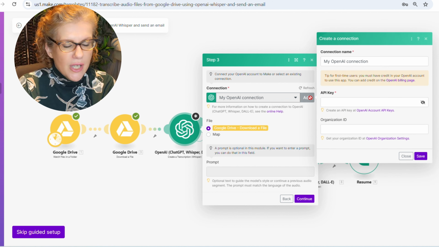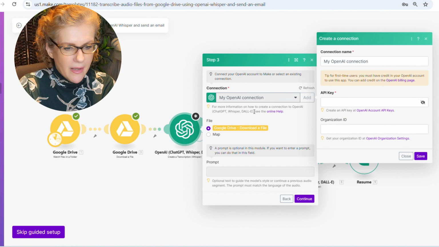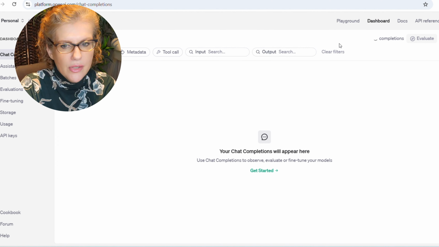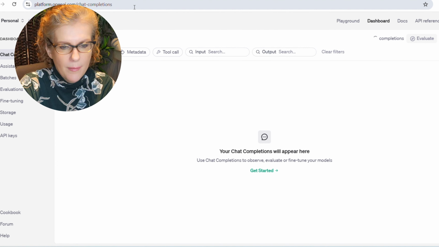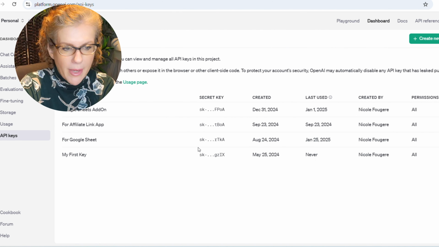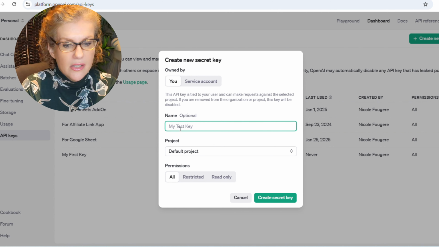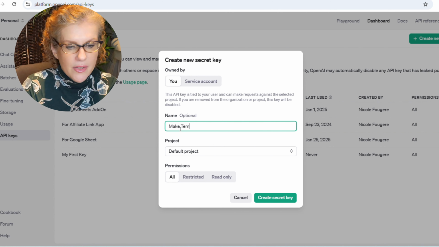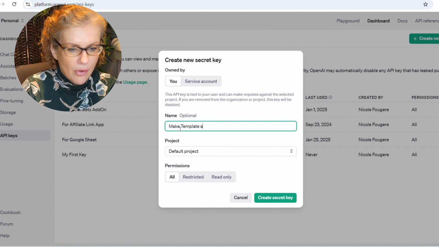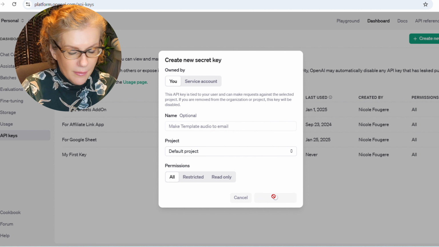OpenAI, I'm going to add my connection here. Now we've gone through this in a previous video, but let's walk through it again. You're going to need your API key. In order to get that, we come over here to platform.openai.com. You go to your dashboard right there, and then API keys is on the left-hand panel. And then you just click the button to create an API key. I'm going to name mine so that it's easy to identify. So this is going to be make template, maybe the audio to email.